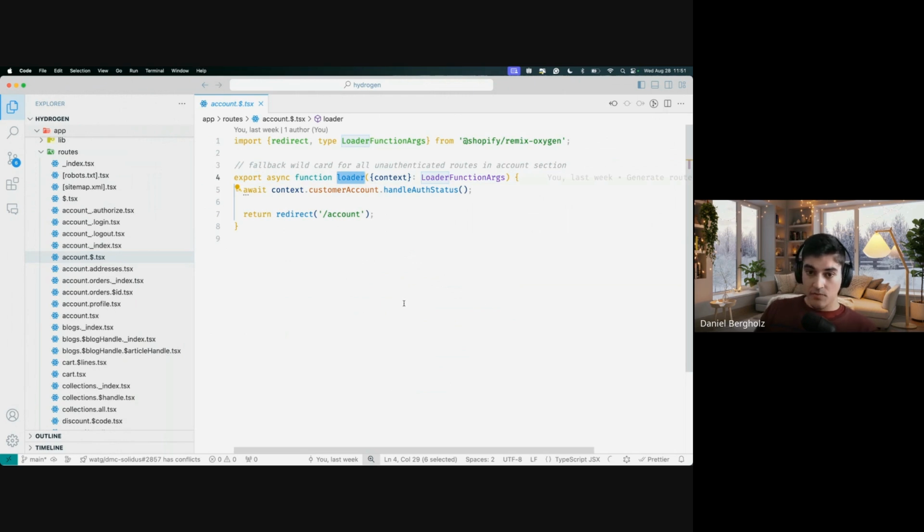So on Remix, we have something called the loader function and the action functions. They are responsible for dealing with HTTP requests. The loader runs all the HTTP GET requests, and the action runs all the other verbs like post, put, delete. And if you have a file inside the routes folder that doesn't have a UI, by default, it's going to become just a REST API, an endpoint. So you can do whatever you want here.